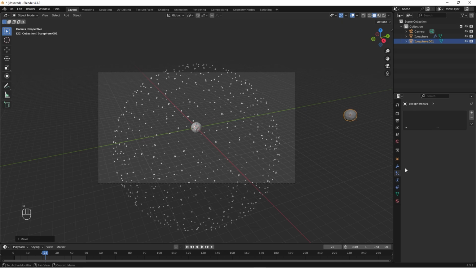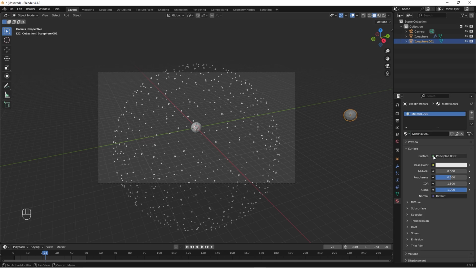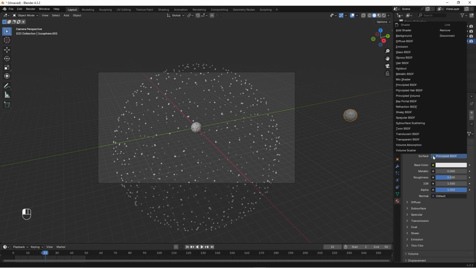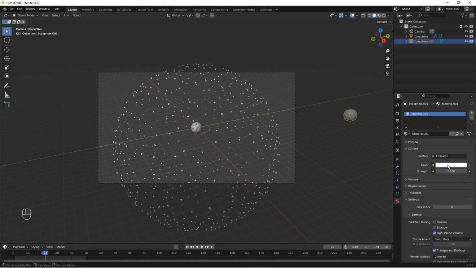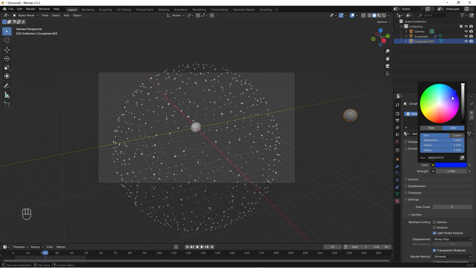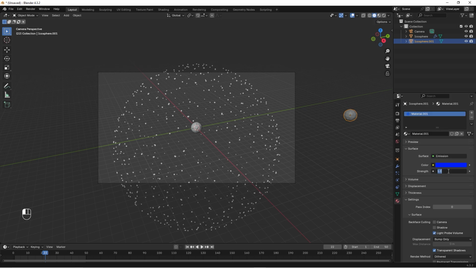And for this one we need to add a material. So go down to Material, press New, and we can also change the type. So let's just press this one and change it to Emission. I want my firework to be blue. Let's drag it over here. I want the strength of the firework to be 50.